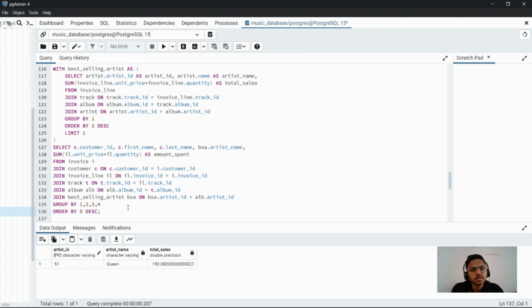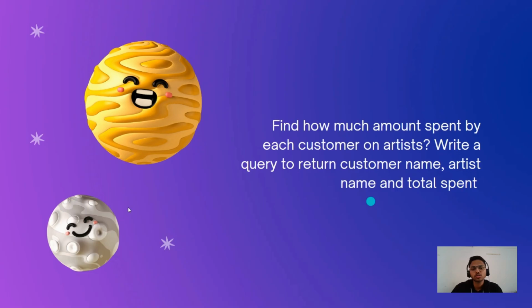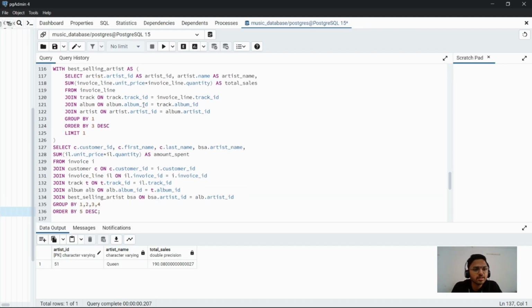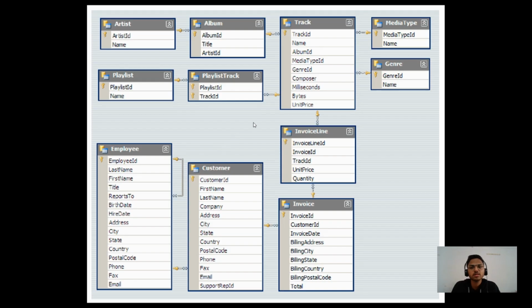So this is the question. From this we get how much amount is spent by each customer on each artist, and we have solved it in this way. This is quite an interesting one and not a very hard one. We just need to understand which joins to perform when, and understanding joins is very easy when we have the table schema with us.